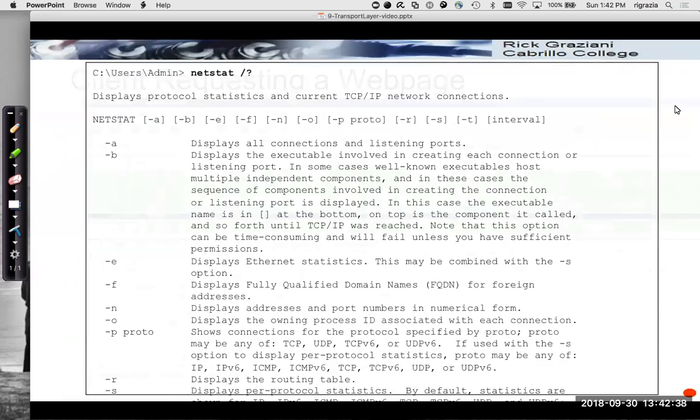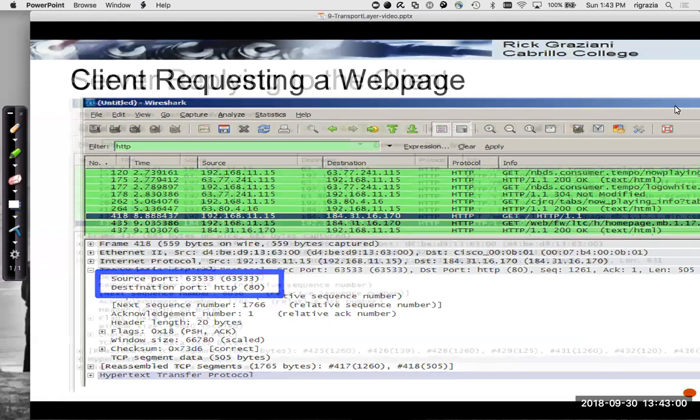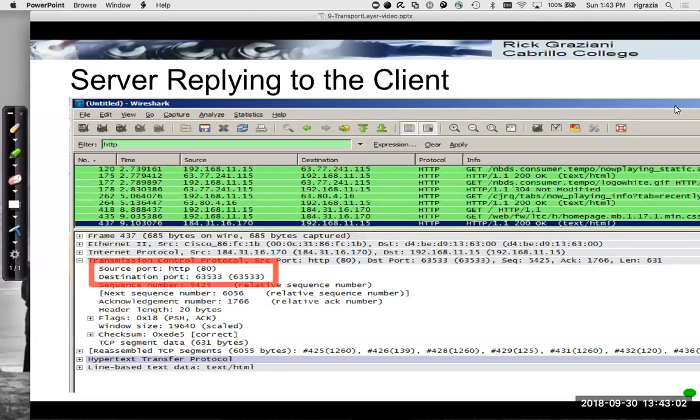Very cool command. And here we can actually see, using Wireshark, those source ports and destination ports in this example. It looks like it's using a source port 63533 and destination port 80. You can see in the data there, Hypertext Transfer Protocol. All right, here we see the reply. Source port 80, destination 63533.